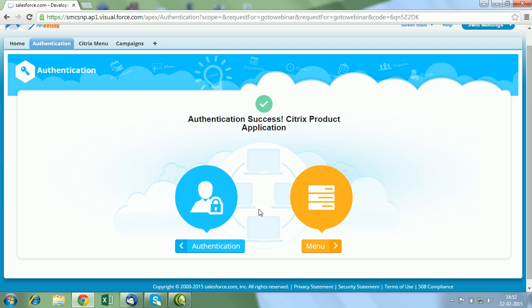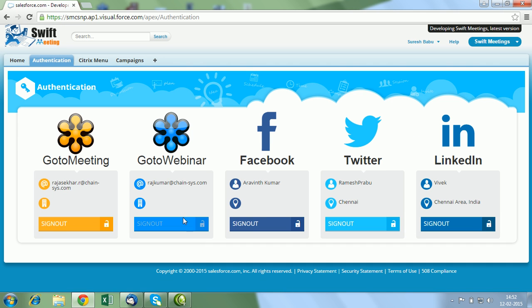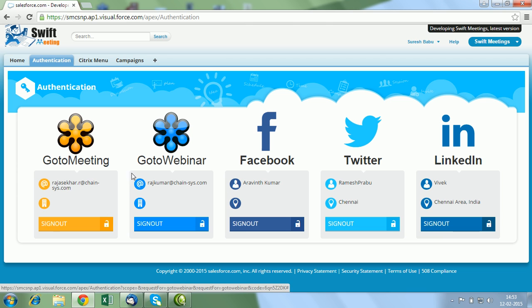So you can see the Salesforce page authentication. That username and password will be present in GoToWebinar. Likewise, we need to follow the same process for GoToMeeting, Facebook, Twitter and LinkedIn. Just click on it, give the username and password, and log into that particular product.